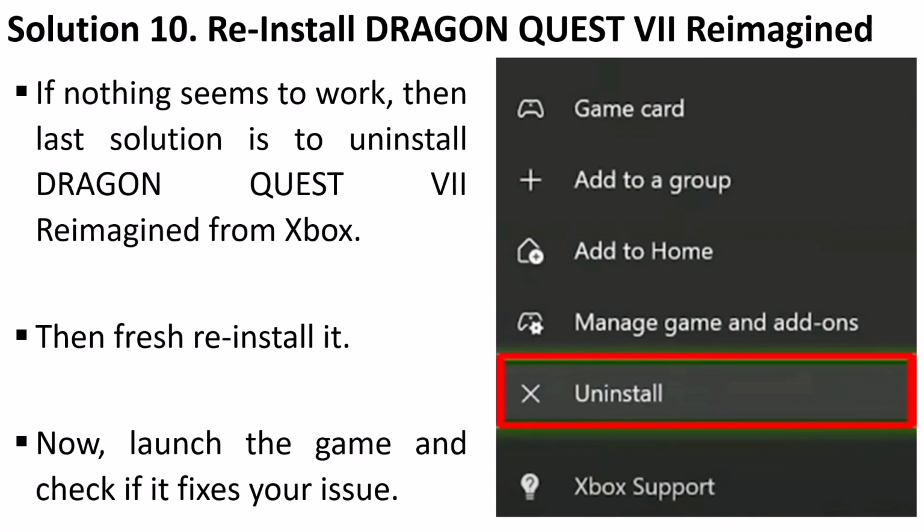Now solution 10 is to reinstall Dragon Quest VII Reimagined. So if nothing seems to work, then the last solution is to simply uninstall Dragon Quest VII Reimagined game from your Xbox console, then fresh reinstall it and then launch the game and check.